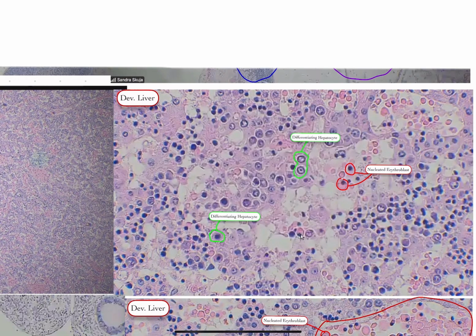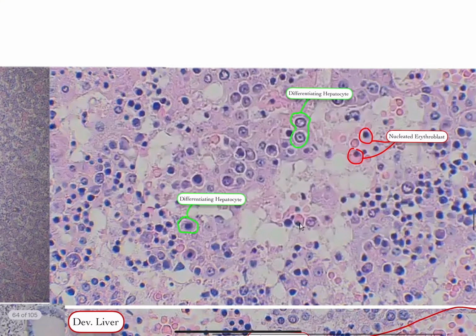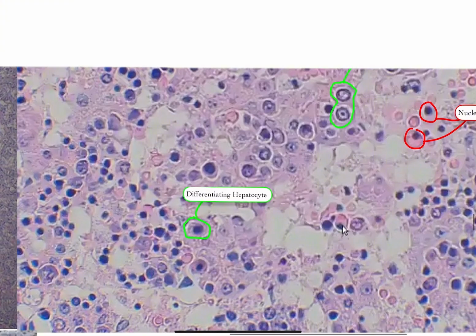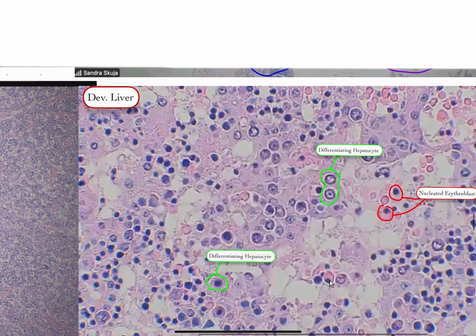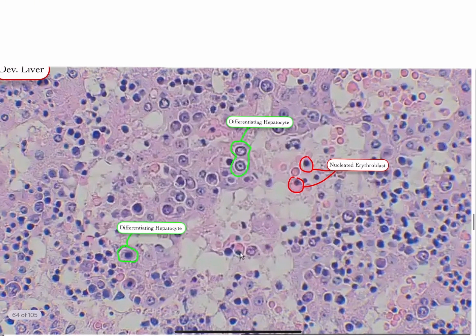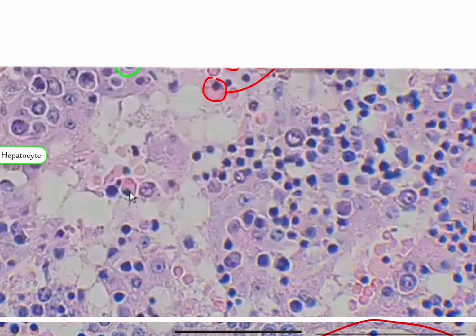And here we can actually see the more proper shape of the differentiating hepatocyte. I wouldn't even say that this is a differentiating hepatocyte. It might be, but the nucleus just seems very, very dark for it. Instead, I would be more confident in naming these as hepatocytes. This could also be one, but like I said, it's not as obvious.